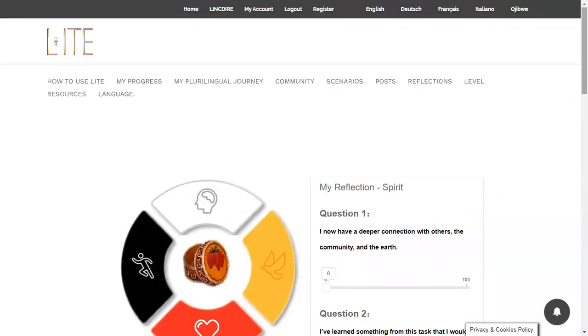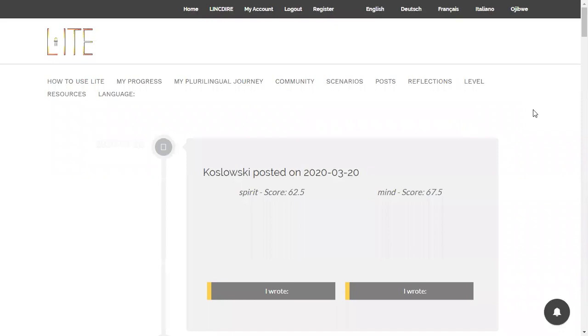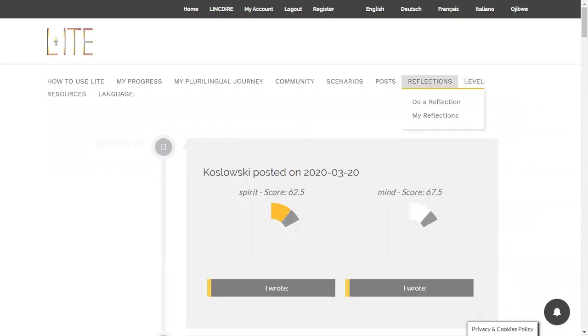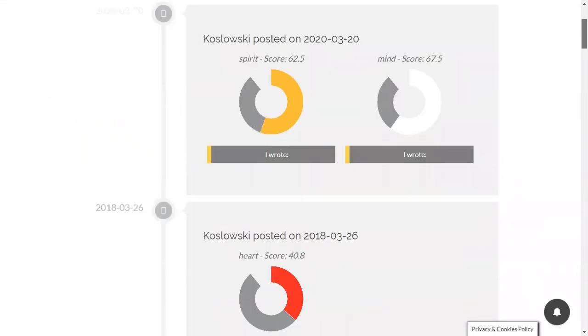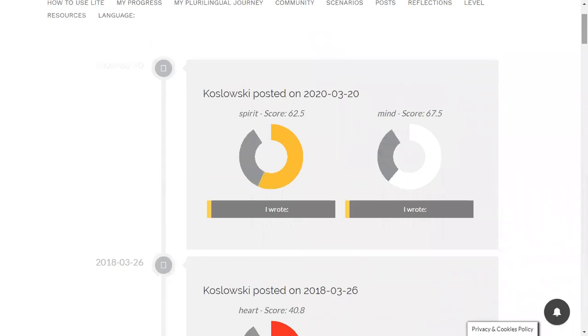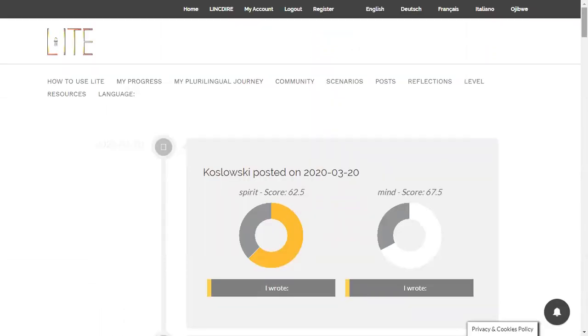And then again, once you complete a reflection, you'll get a donut chart that's produced on the My Reflections page based on the confidence of those sliding bars for each question under the reflections, right? So it's a good way to kind of wrap up a scenario that you use on LITE.